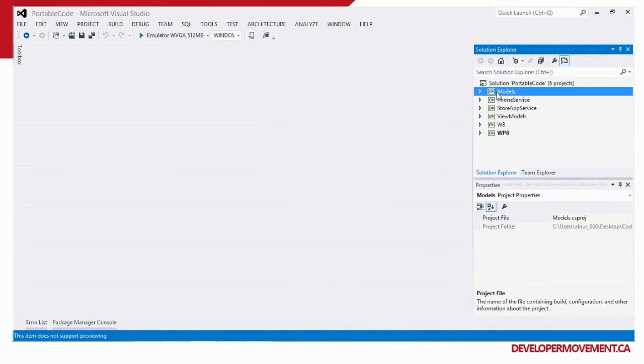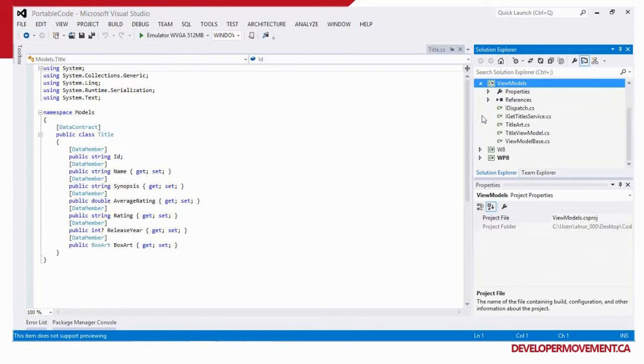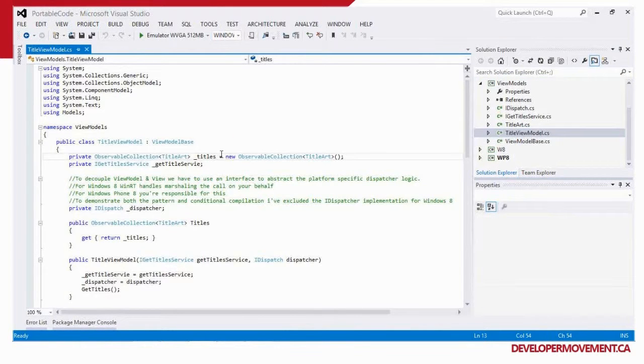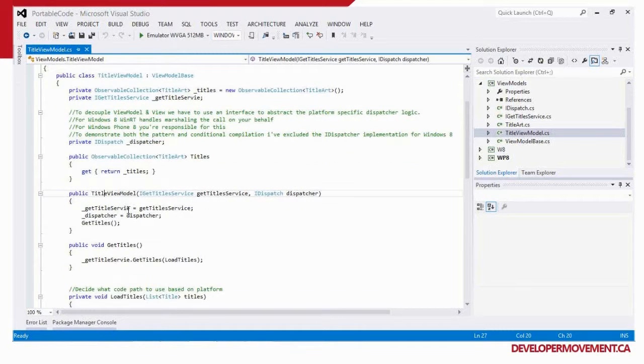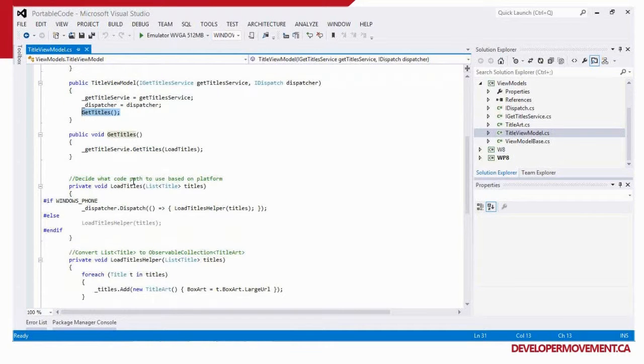So let's start with the model. If you see here, again, I've got that box art and that title. Nothing's changed there. That's all the same. Now I've got the view model, which has changed slightly. There's a couple more things going on in this project. The important thing to note is that the actual view model itself is essentially the same. I still have that observable collection called titles. I have my constructor that's still calling something called getTitles. And getTitles is still loading up those titles and putting them into my collection.